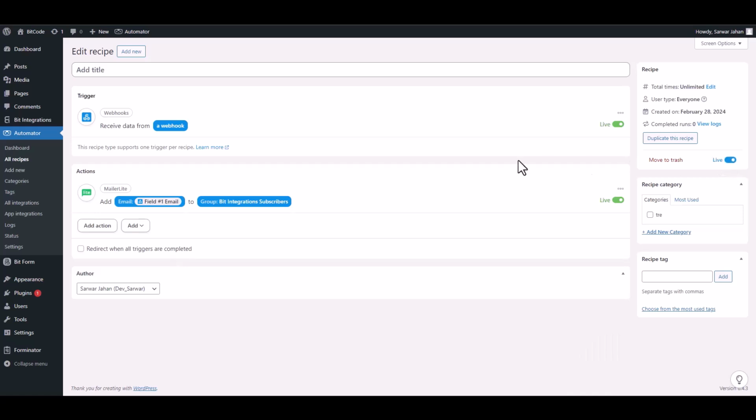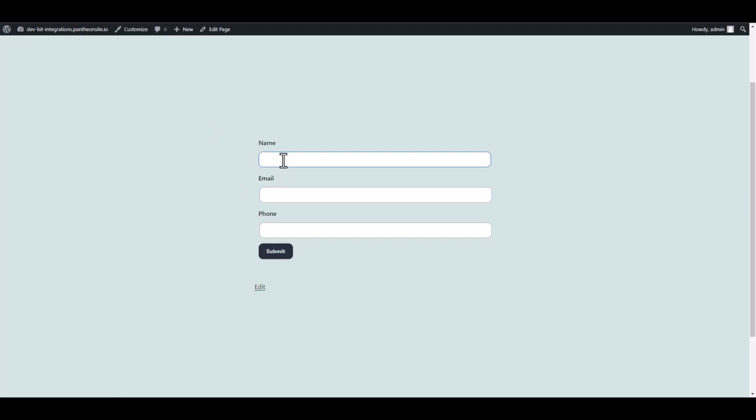Active the recipe. Let's submit a form. Submit the form.